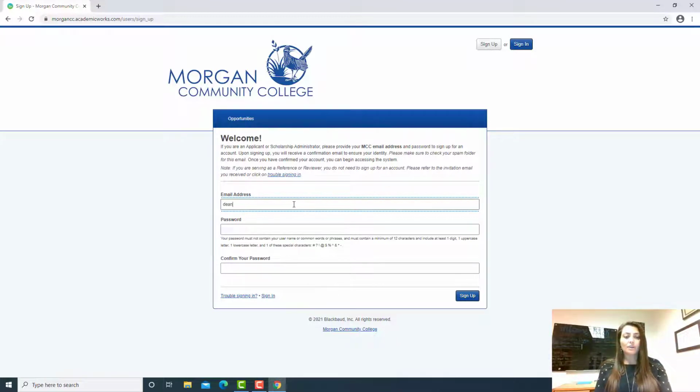You are going to want to go ahead and put in your email address. Many of you will not have a student email address already generated, so it is okay to use your personal email. However, again, you must have already submitted an application to MCC for admissions. Create your password. It must be 12 characters, including uppercase, lowercase, in addition to a number as well as a special character.